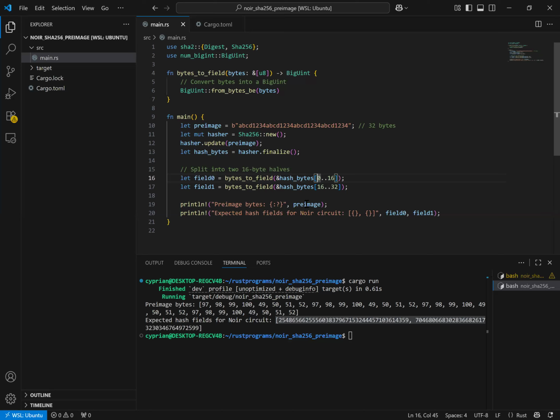So then you say print pre-image. Pre-image is when you convert to bytes, and this is where you're converting to bytes, the big unit to bytes. This is how we're converting that. And then you ask it to print the hash field, and then you can just copy and paste it in our Prover.toml.